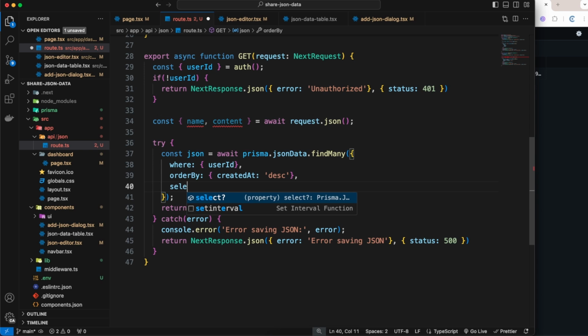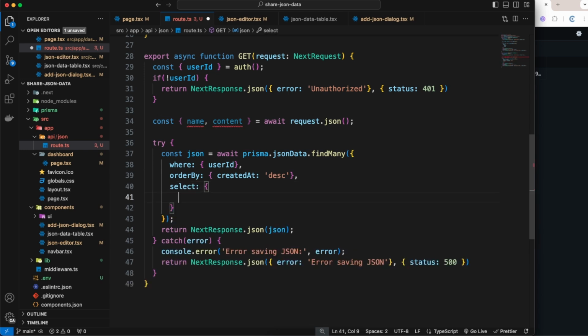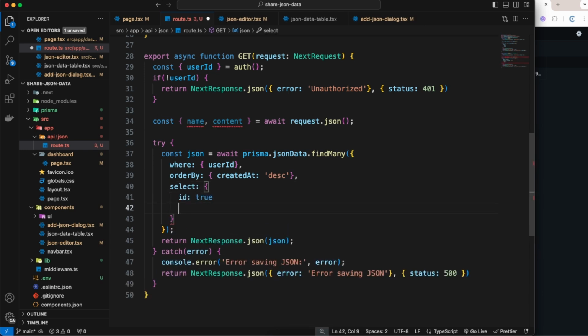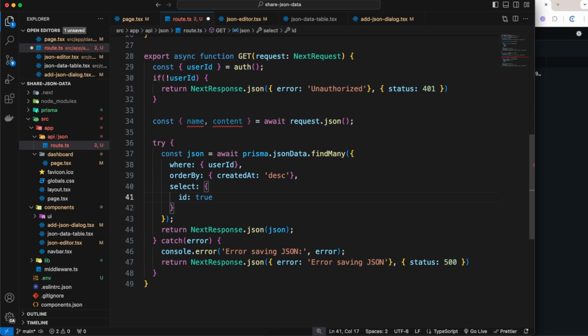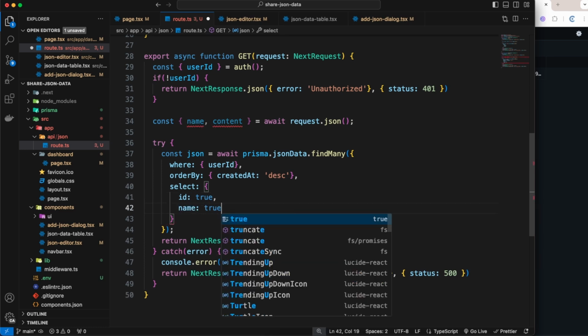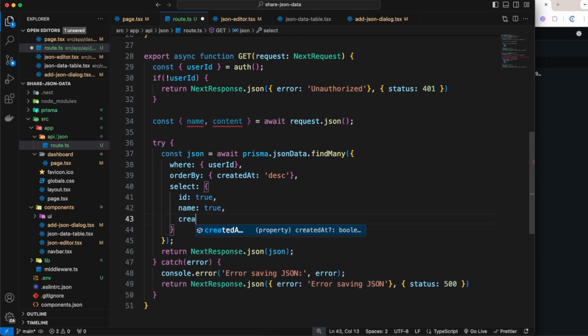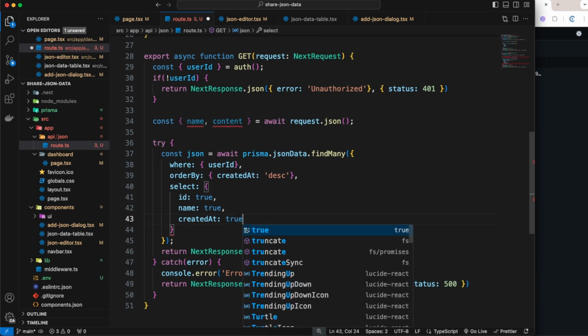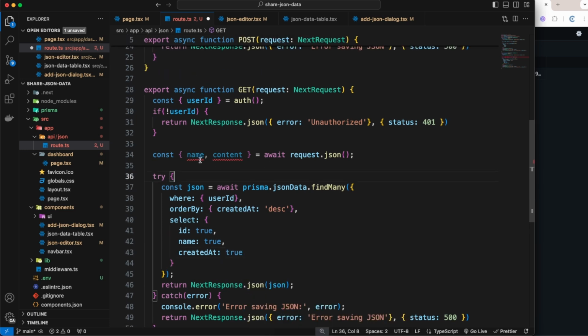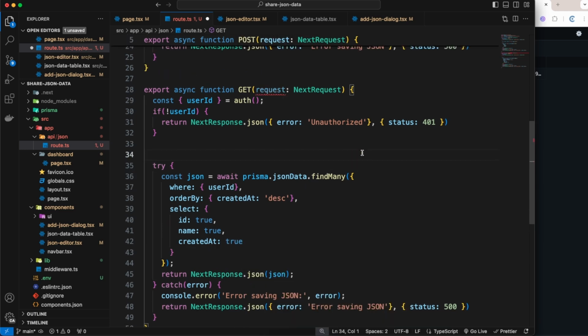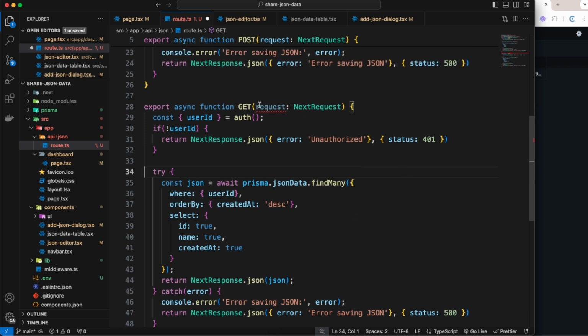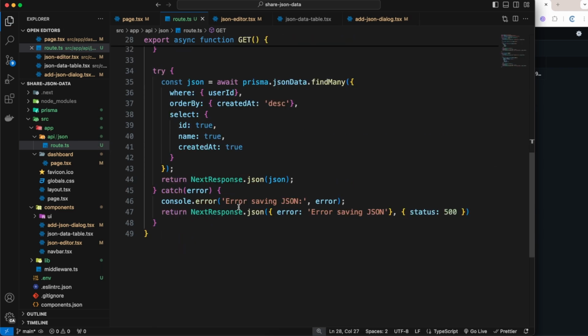Also, I want the response to have id, let's say true. It should have name, it should be true. And also I have the createdAt, should be true as well. Nice. Of course, we don't need this name and content right here, and then also just remove this request. We don't need that. Let's change this error. I'm gonna say error fetching JSON list.